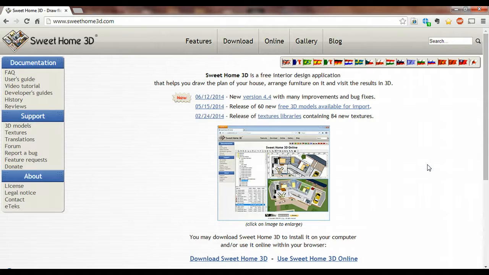You can download the Sweet Home 3D software from sweethome3d.com. They also have an online version you can use, but I recommend downloading it because you get a few more features that you don't get in the online version.